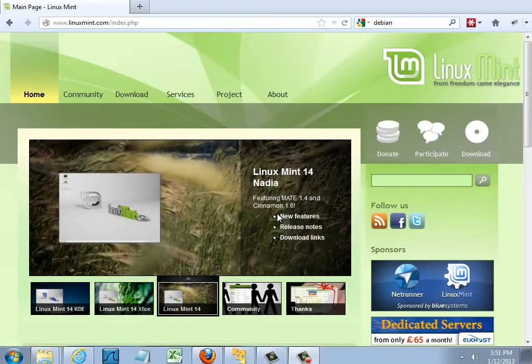This year for my Linux class, I thought we would start by using the distribution of Linux known as Linux Mint. Now, this tutorial will be about installing Linux Mint into a virtual machine. So I've got a Windows 7 laptop here, and I want to install Linux Mint into a virtual machine.